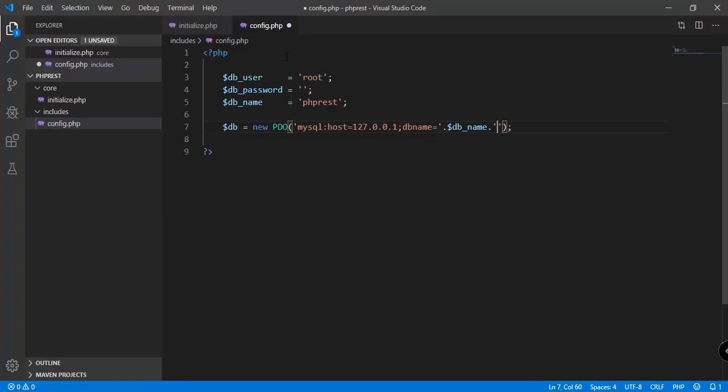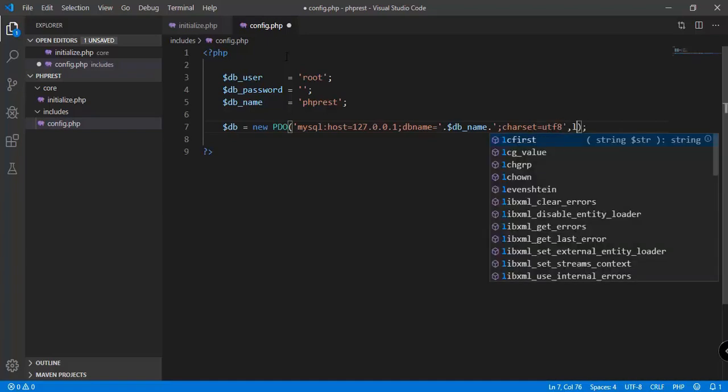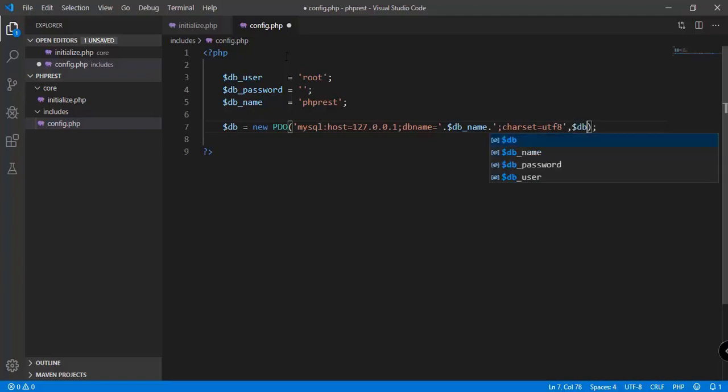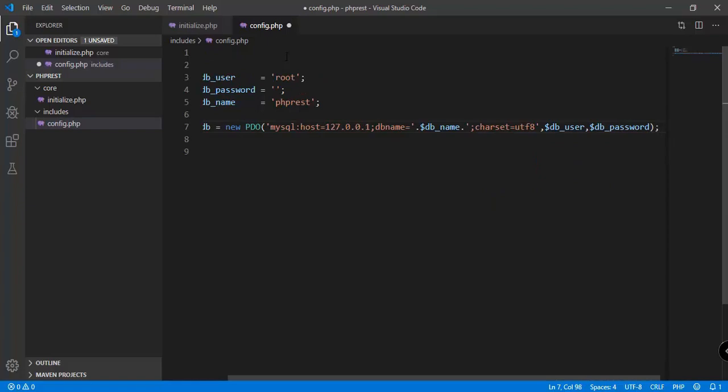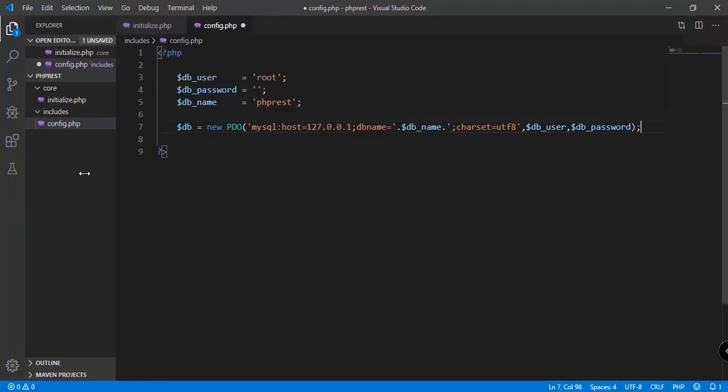And of course another one for our character set. So charset equals UTF-8, and we're going to supply also the user or DB user, and of course our DB password. Okay, so that's the connection for our database.